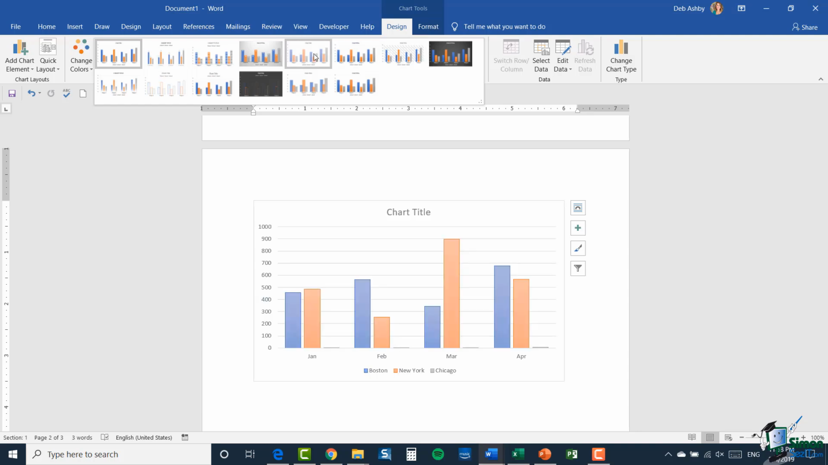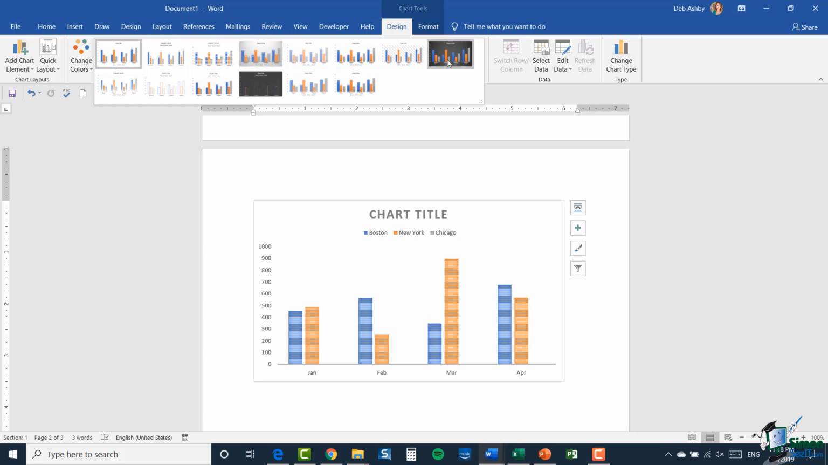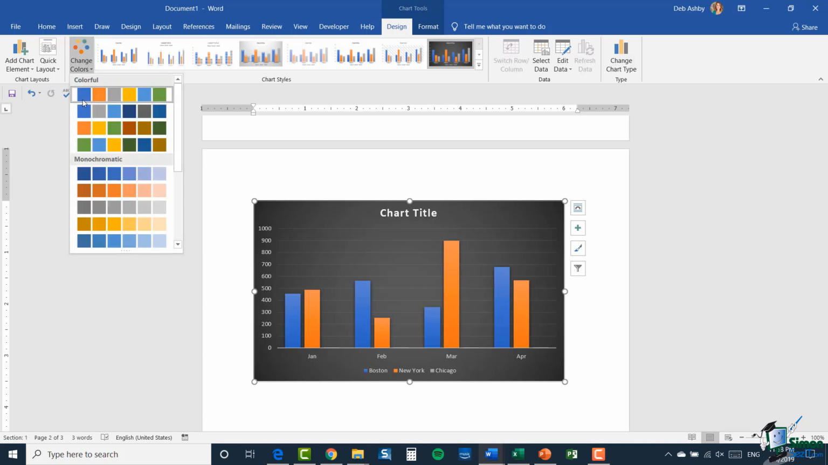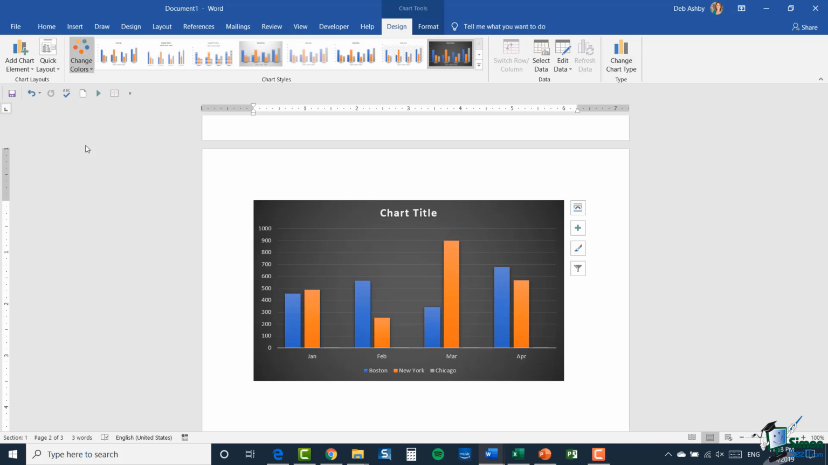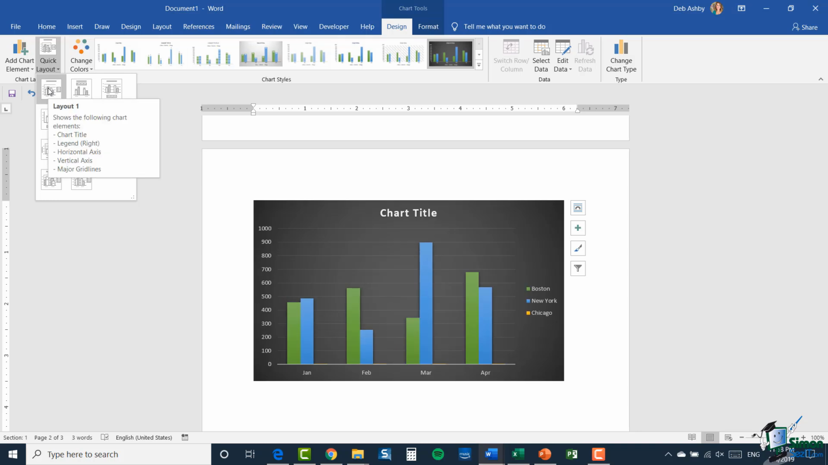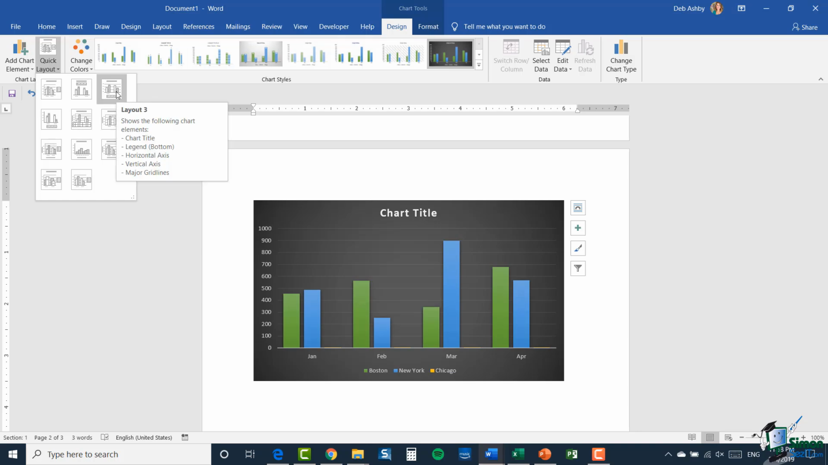And as I hover over some of these, you'll see the different ways that you can display your chart. So I think that one's quite nice, so I'm going to select that. You have a change colors option, so if I wanted to, I could go through and just modify the color of my chart. And I also have some quick layouts, so if I wanted to change the way that my chart looks, I have different layouts that I could utilize.